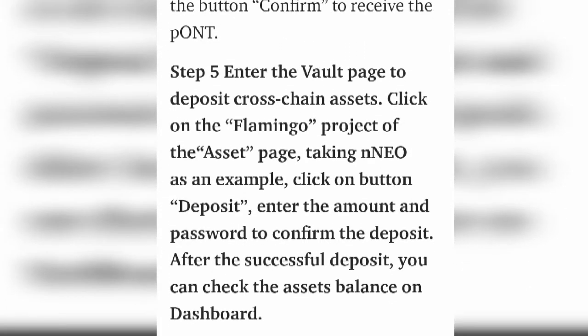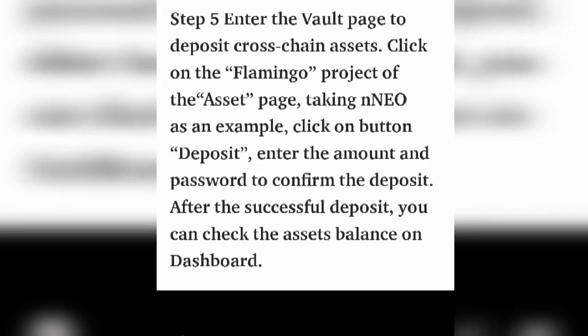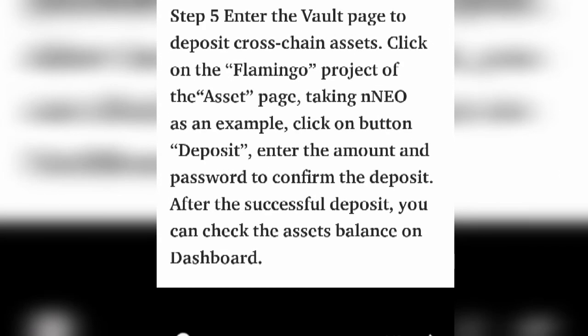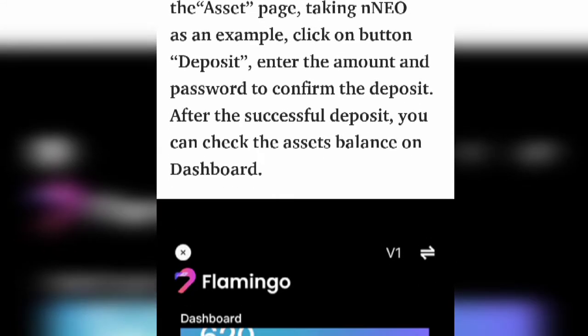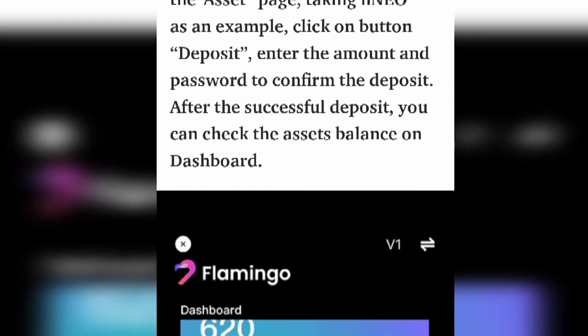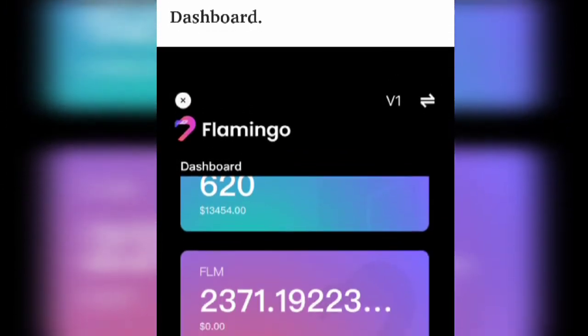Step 5. Enter the vault page to deposit cross-chain assets. Click on the Flamingo project of the asset page, taking nNEO as an example. Click on button deposit. Enter the amount and password to confirm the deposit. After a successful deposit, you can check the assets balance on dashboard.